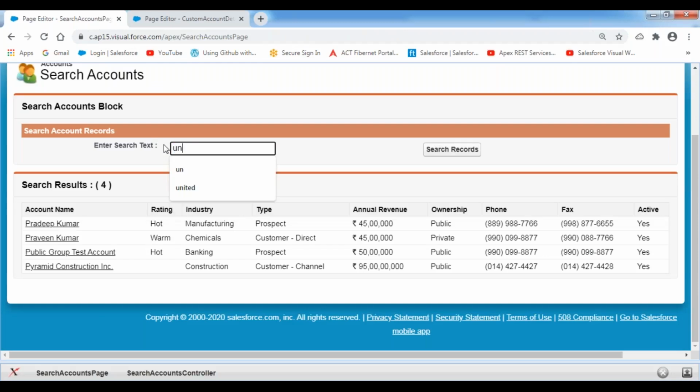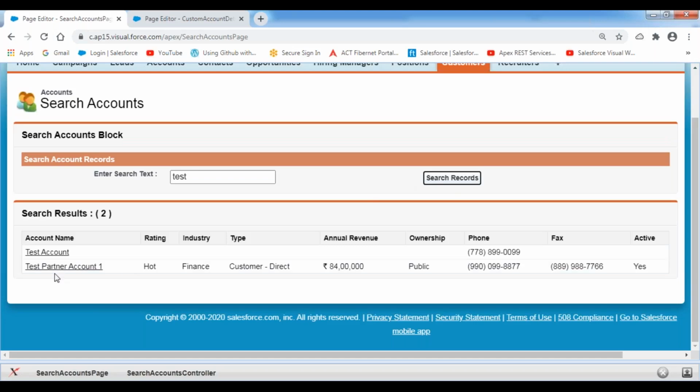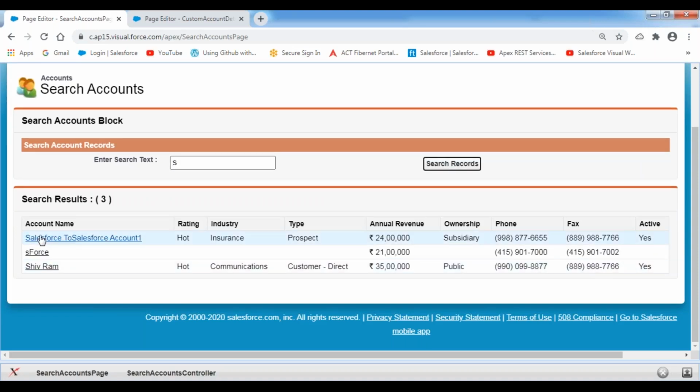Suppose, for example, I'm searching for the record from United. Once you click on search, there are 3 records available: United Island Gas Corporation, United Island Gas Singapore, United Island Gas UK. I'm giving the value like test. There are 2 records available which are matching with the keyword test. I'm indicating like yes. We are having 3 records available whose name is starting with the characters yes. Like that, depending upon your requirement, we can implement this functionality.